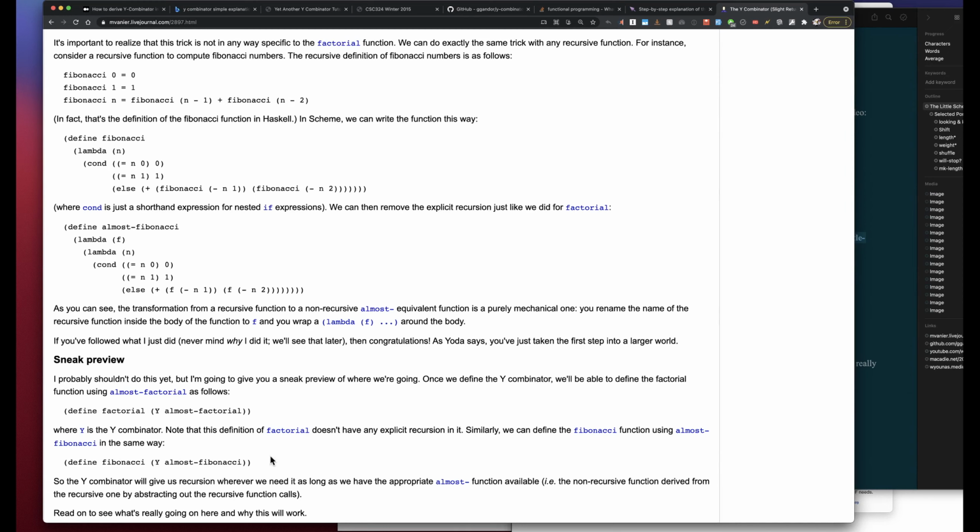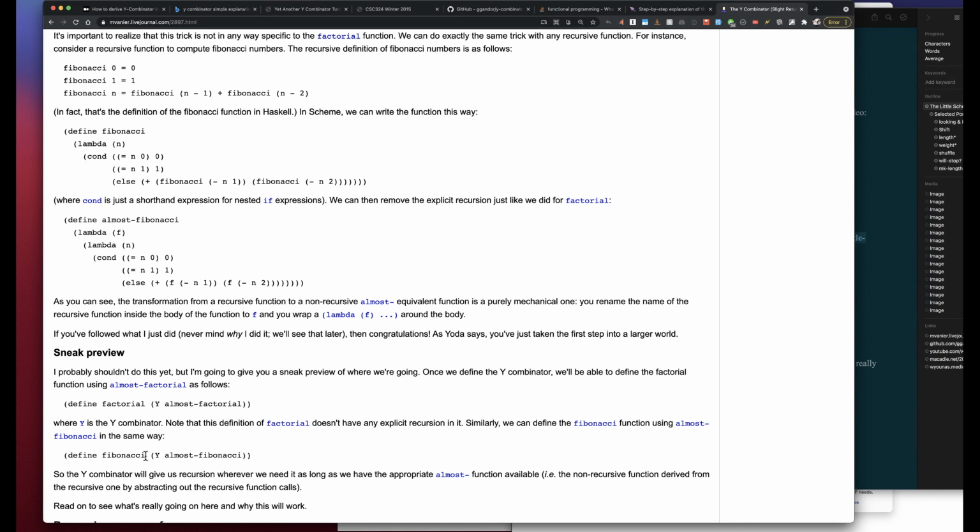Note that this definition of factorial doesn't have any explicit recursion in it. We've got factorial and almost factorial and Y, but there's no direct calling of itself. Similarly, we can define the Fibonacci function using an almost Fibonacci the same way. Define Fibonacci as Y almost Fibonacci. So the Y combinator gives us recursion whenever we need it, so long as we have the appropriate almost function available. The almost function being a higher level function that you provide, i.e. the non-recursive function derived from the recursive one by abstracting out the recursive function calls.